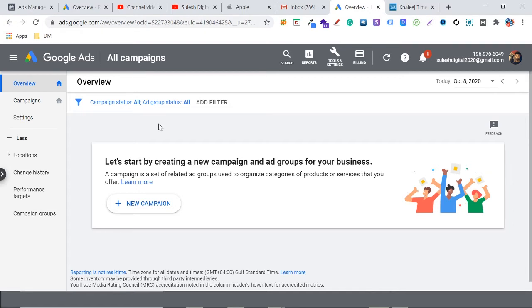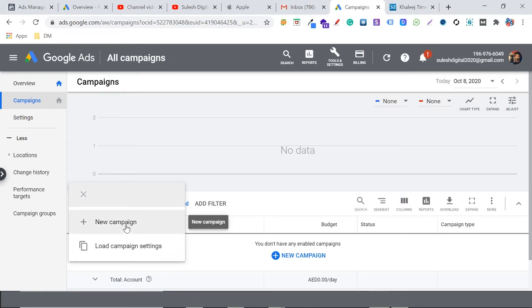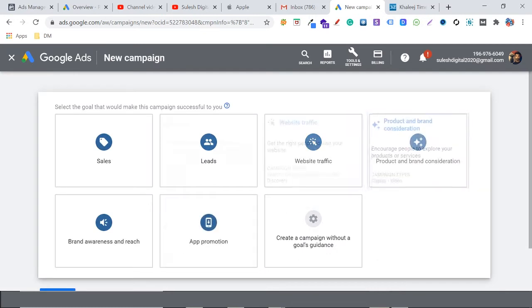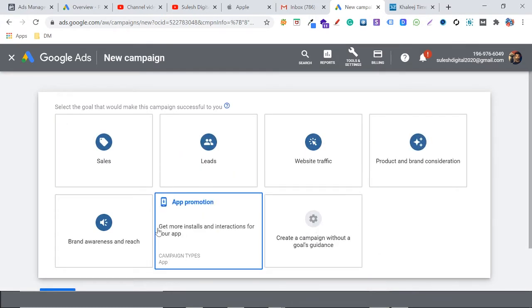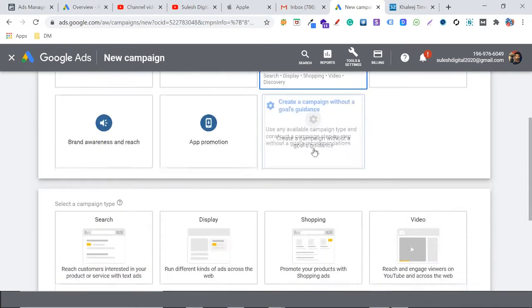Once you are already inside the Google Ads account, you can click on the campaigns tab here, in the left panel. Then you can click new campaign from here, or you can use this plus button to go for the new campaign. When you click new campaign, there are different goal settings. So now I'm going to select website traffic as a goal. If someone clicks on our ad, it will go to the website. So that goal I already selected.